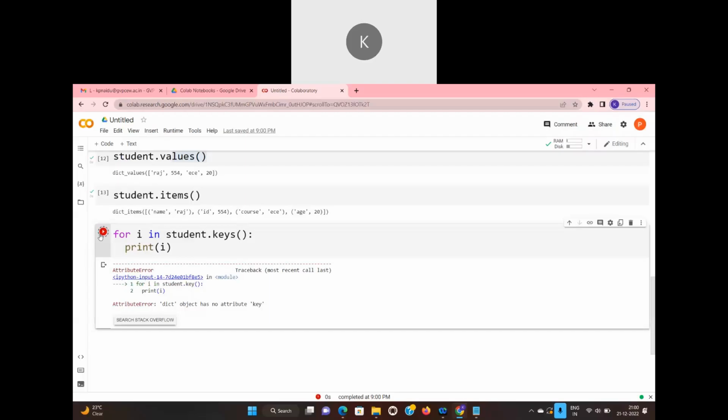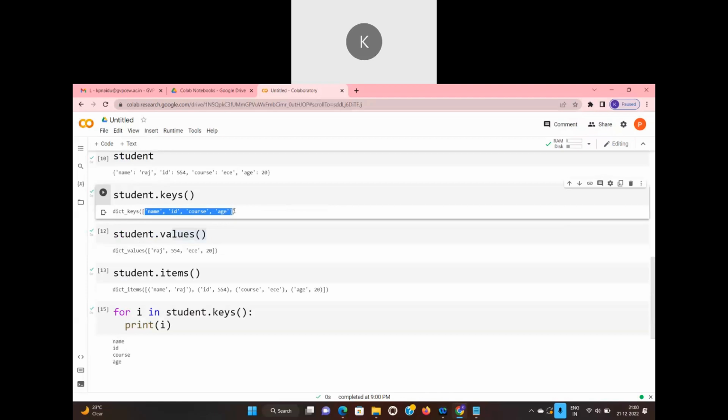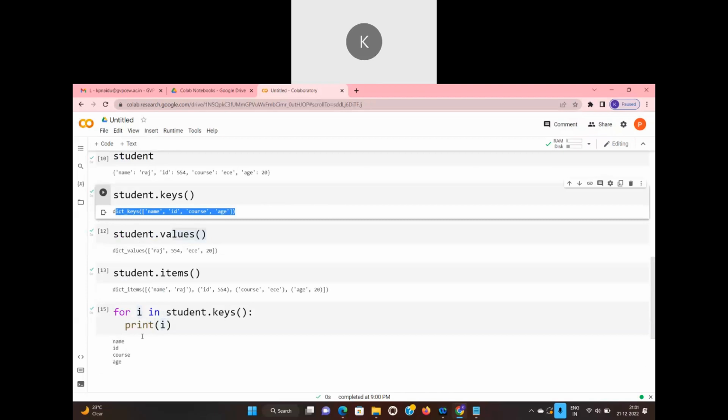So what is the difference between this one and this one? In this one, all the keys are written as a list. Here each and every element is assigned to i, and the value associated with i can be displayed. Here we get the entire thing as a list, but here we get one element at a time. So if you want to access the elements in a dictionary one by one, we use these iterative statements.